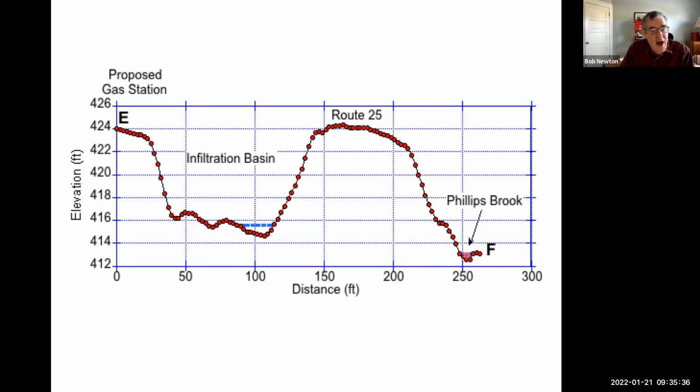Phillips Brook is probably close to or at the water table. It's a point of discharge of groundwater. And so, it's at an elevation of about 413 feet. The bottom of the floor of the infiltration basin is at 415 feet. So there's only 2 feet between the two.